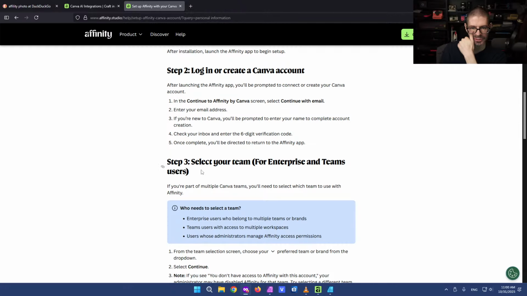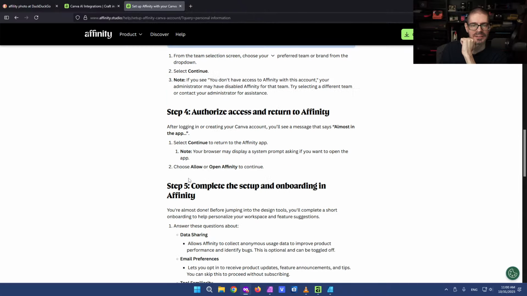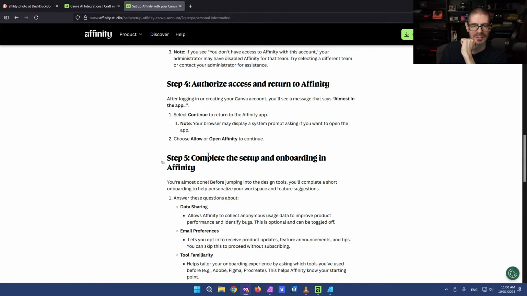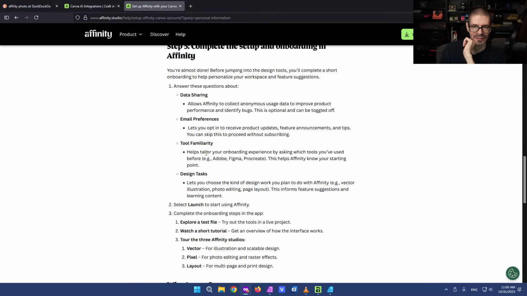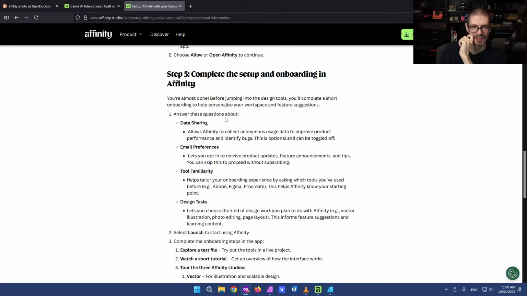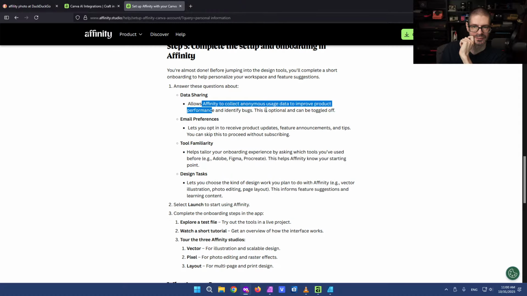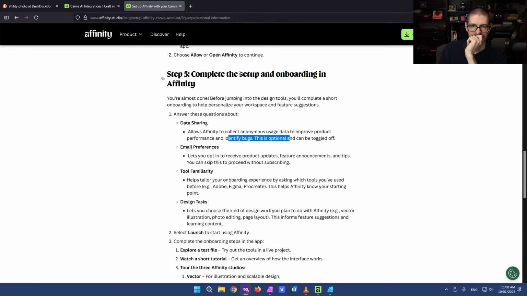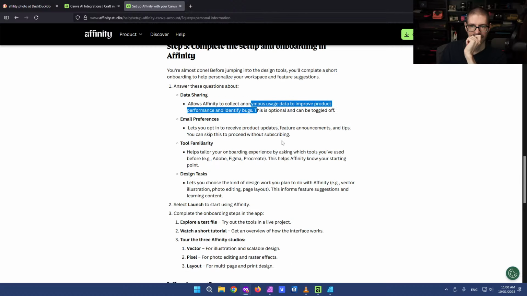Making an account, selecting a team, authorizing access. So I think this is kind of related to the Canva stuff. Data sharing. Allows Affinity to collect anonymous user data, usage data. All right.